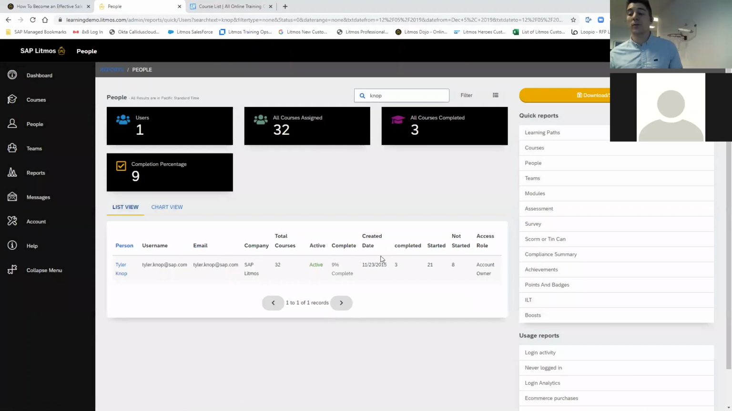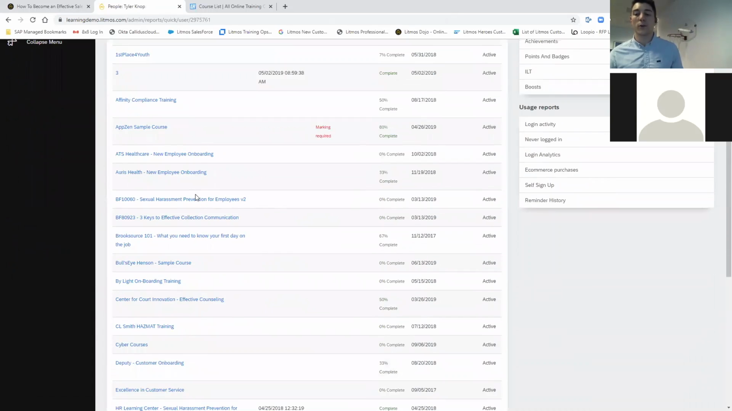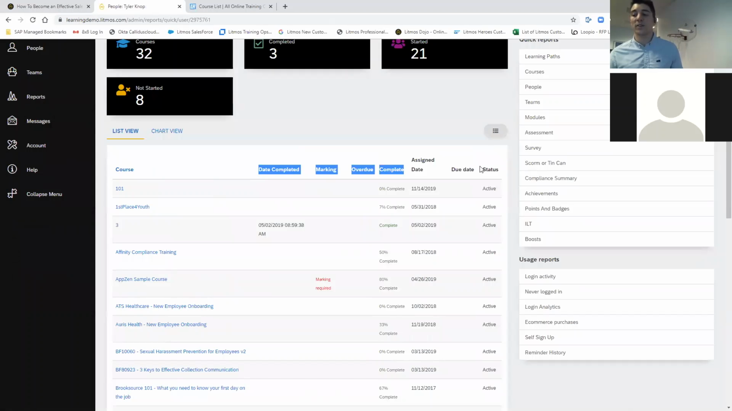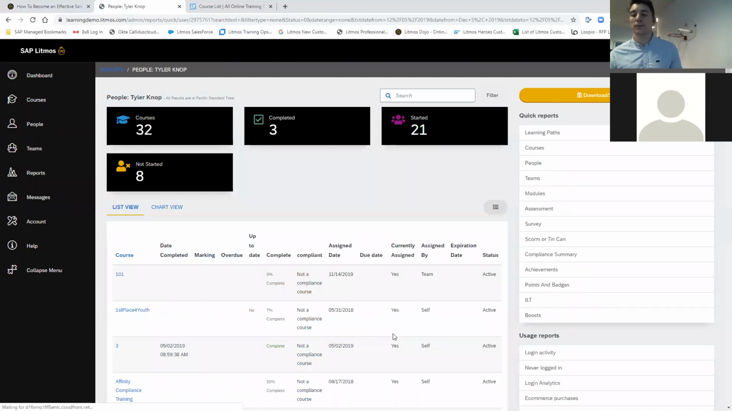And we can see now it's sort of filled out the report and given us a little bit more information to work with. If we ever have further information that we need, we can dig deeper and click on the person's name, and it will show us very specifically all the 32 courses that they've been assigned and more specific metrics based on each of those courses. And again, we can also click this filter option to add more columns and metrics to this report if need be. So you can get as granular as you want, and it's very easy to run those reports.